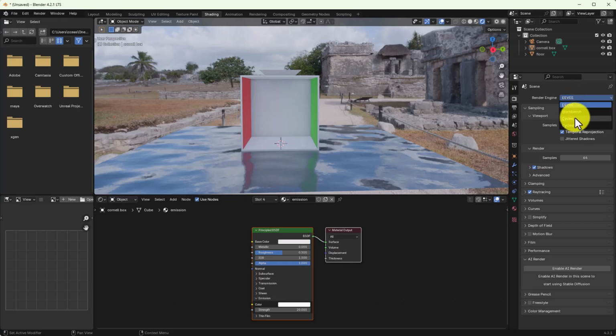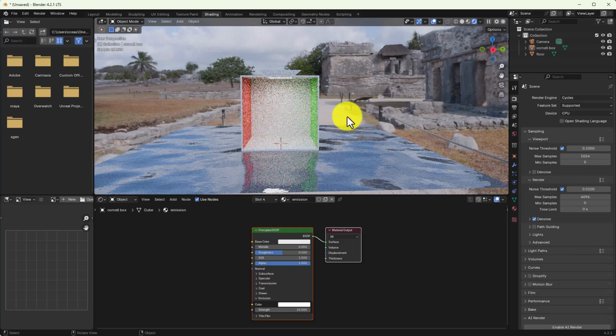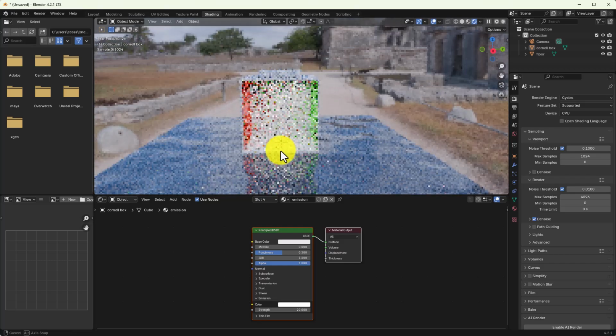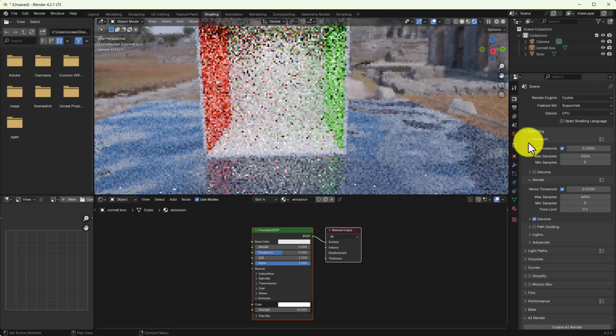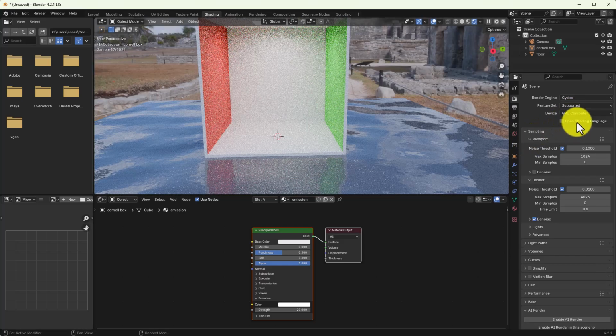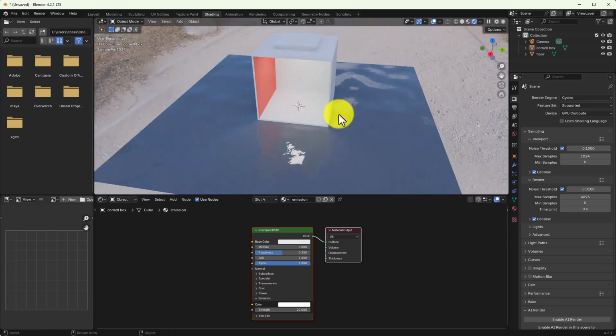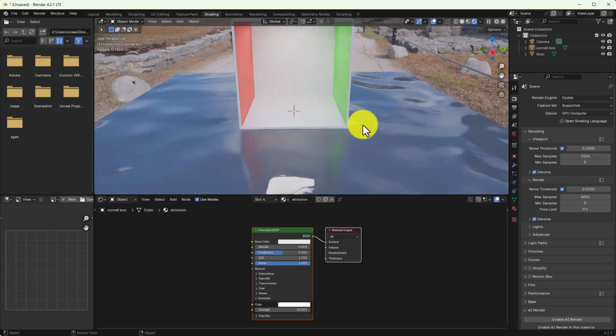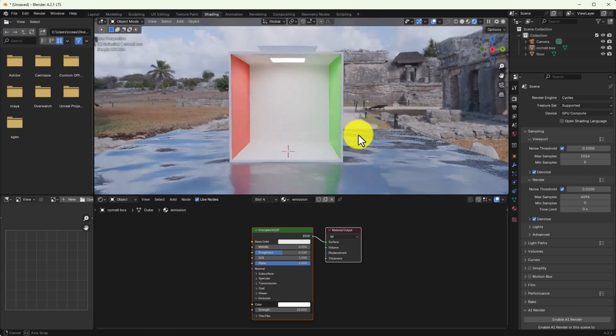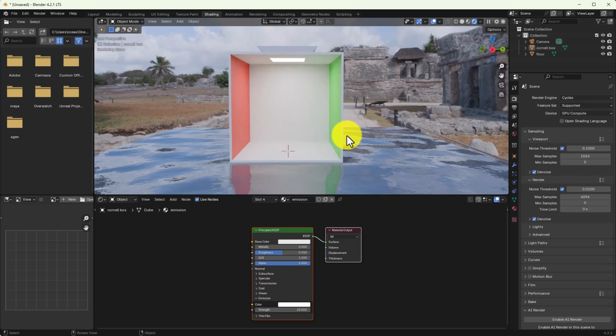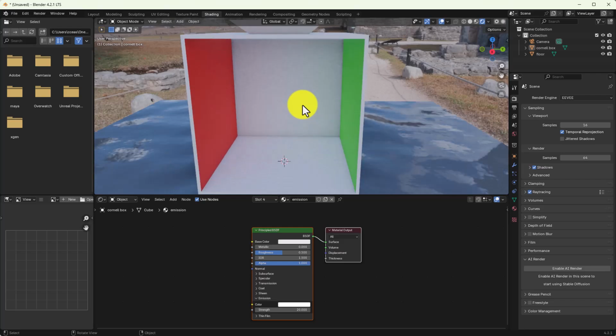If I press Cycles now, it's going to take a while longer to compute, but you want to set this to GPU compute and press denoise. You will see that even though the light is occluded, it's visible in the reflection. Some properties of material might change. That happens a lot, but in general it works quite nicely. So we have the box. You can come back to Eevee because Eevee is a lot faster.